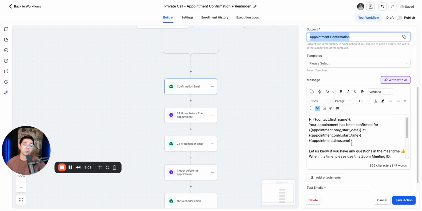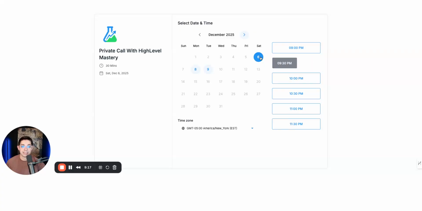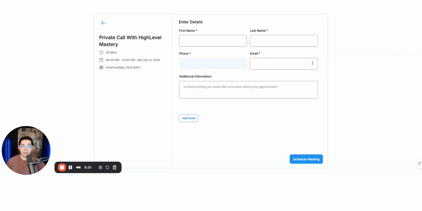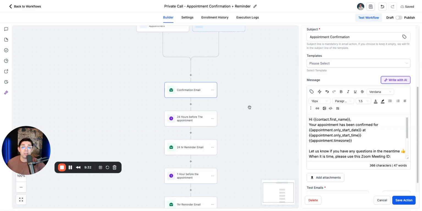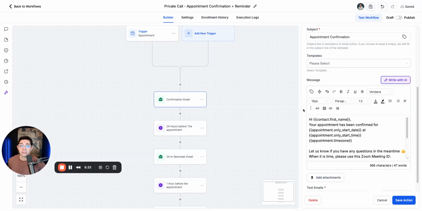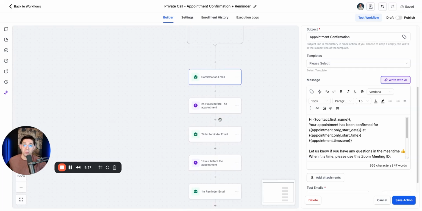In this case, I would also feed ChatGPT the custom values, because those are always going to stay the same, especially if you want to do stuff like "your appointment has been confirmed for," and then it will actually put in the correct data. So if they click on, let's say, Saturday the 6th at 9:30 p.m., well, guess what? It's going to set over here, for Saturday at 9:30 p.m. Eastern, right? So it will automatically input all of that for you. Realistically, you honestly just need to do a few changes here to make this whole appointment reminder work, right?